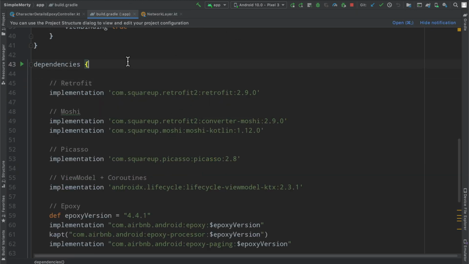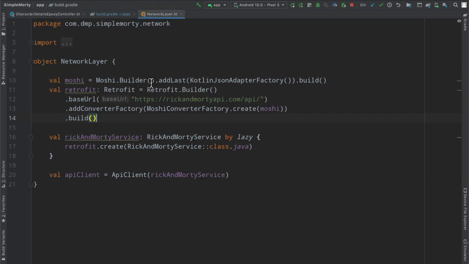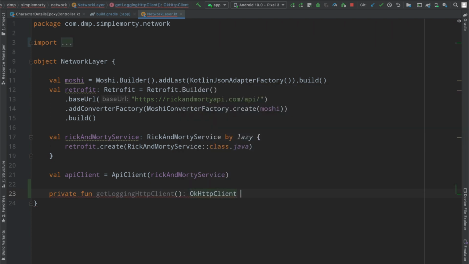Go back to our build.gradle file. I'm just going to add in this little import and rebuild our project. Now that everything is rebuilt here, we can go ahead and define a function to return a particular OkHttp client that we can then attach to our Retrofit instance. So let's say getLoggingHttpClient. It's going to return an OkHttpClient. And here we can create our client and format it properly.